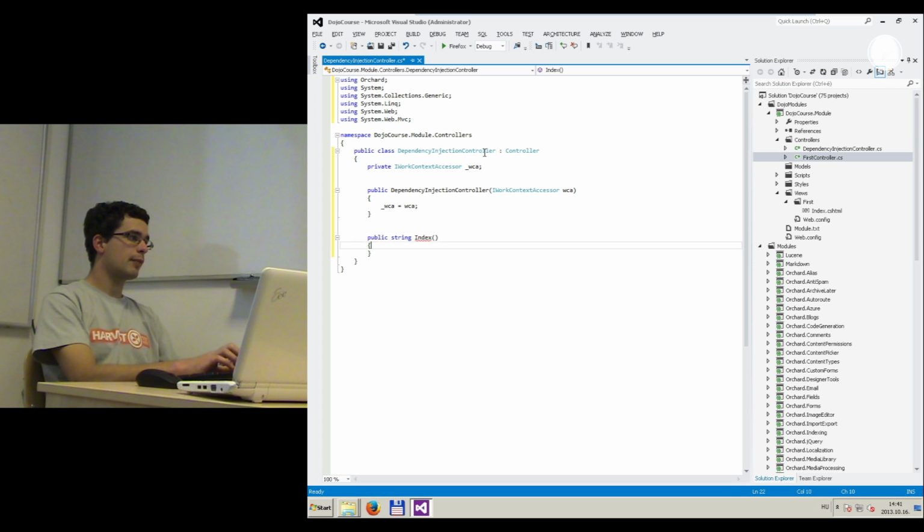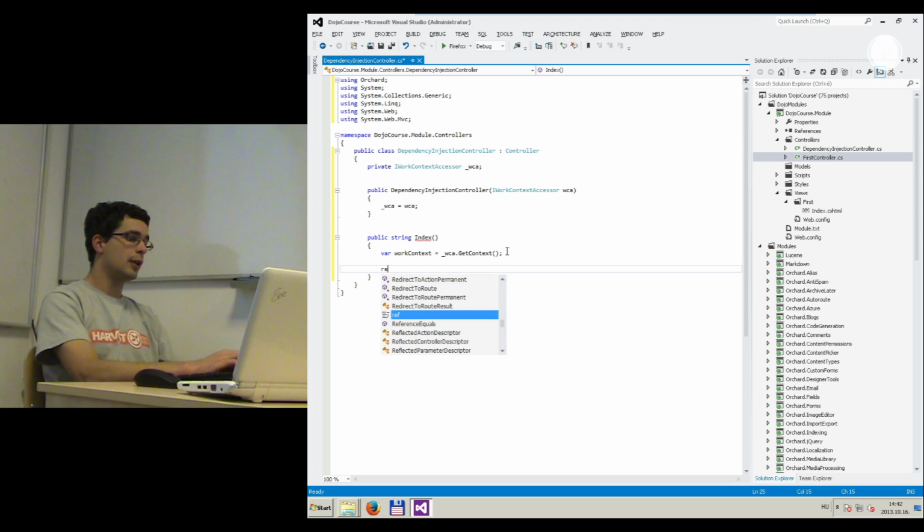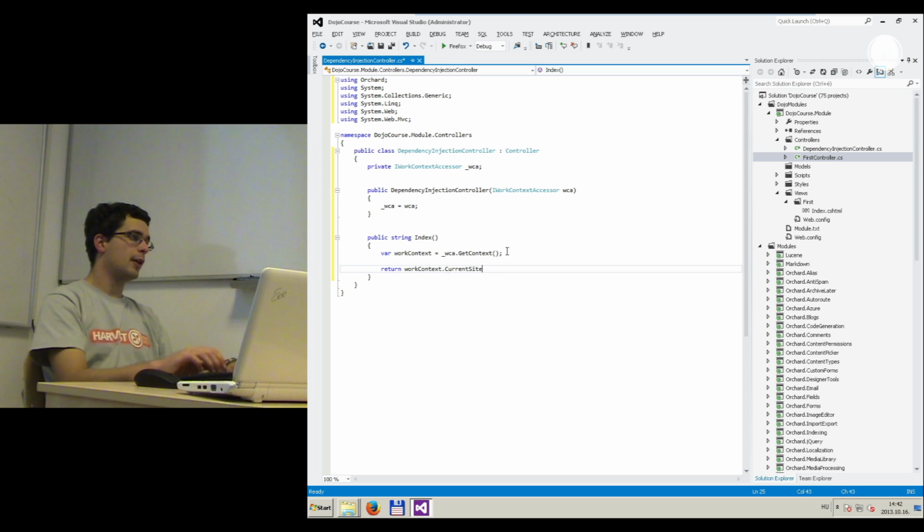So index, and this index will fetch the work context. So just say work context equals our work context, which we can fetch through the work context accessor with GetContext. That's the same as what we have done yesterday, and let this method return just the site name, exactly what we have seen last time, that's CurrentSite.SiteName.